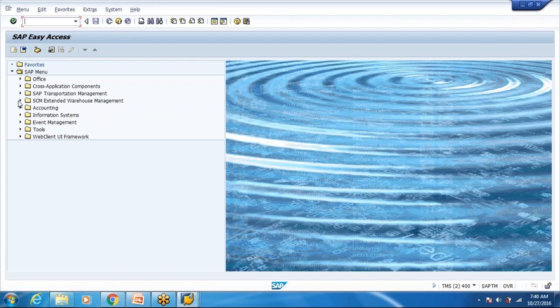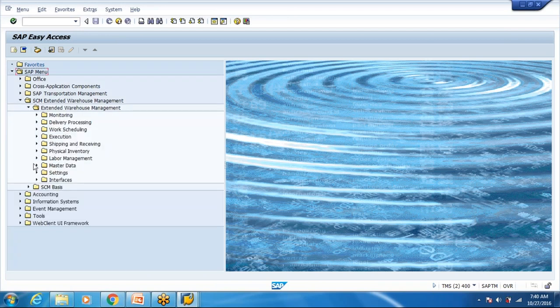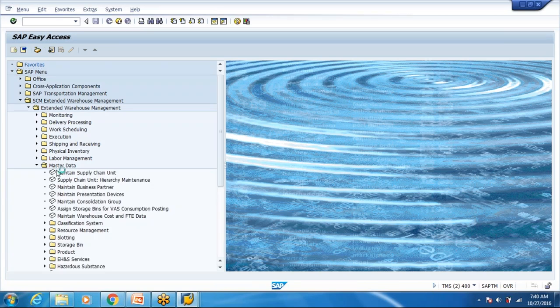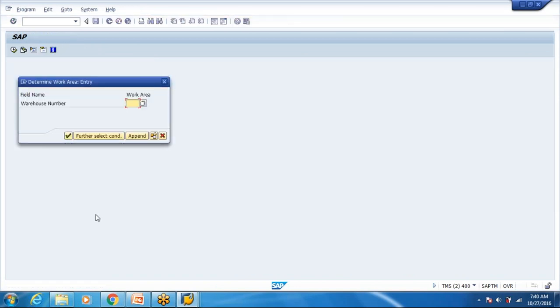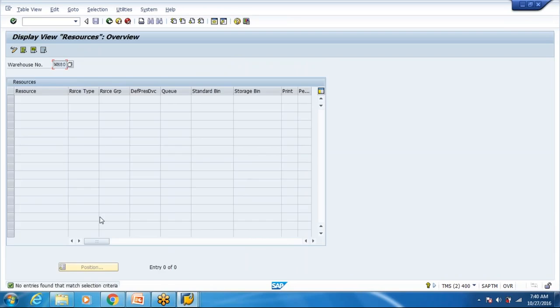For resource master, we will see resource management and then resource. Let us keep our warehouse. You will see there are no resources here, so I'll have to create a resource. So let's go into creation of a resource.